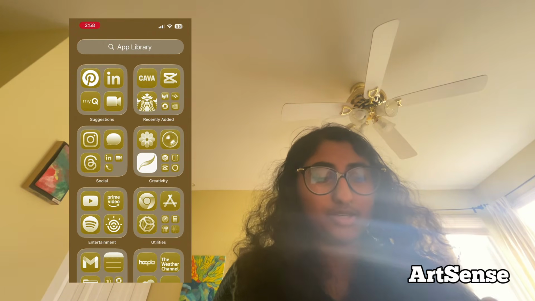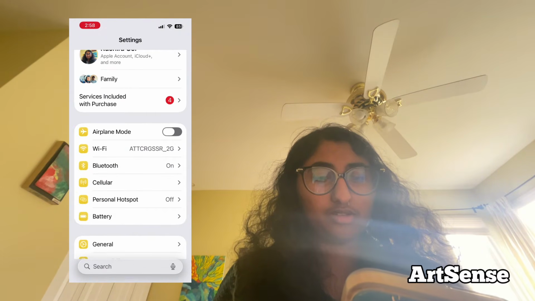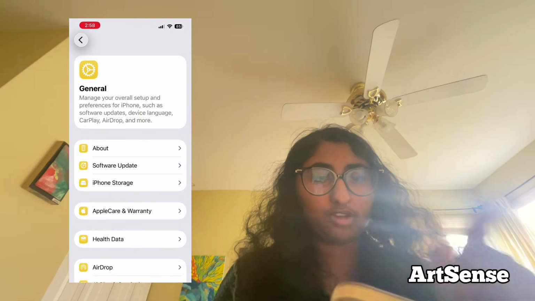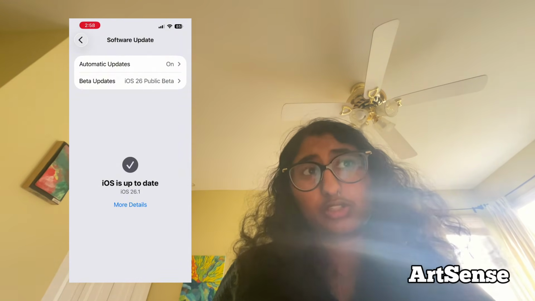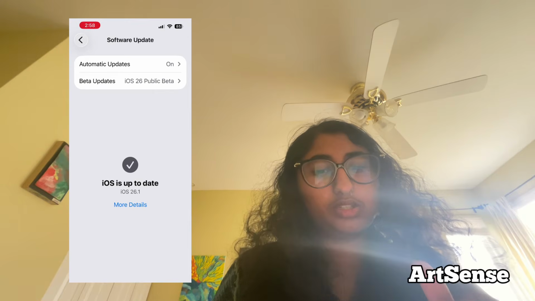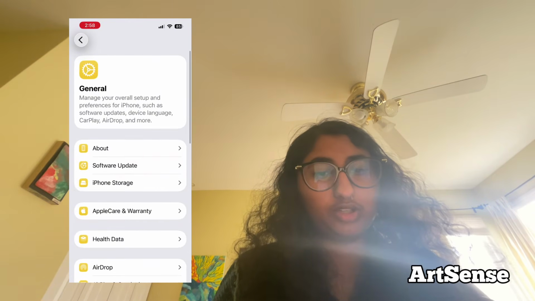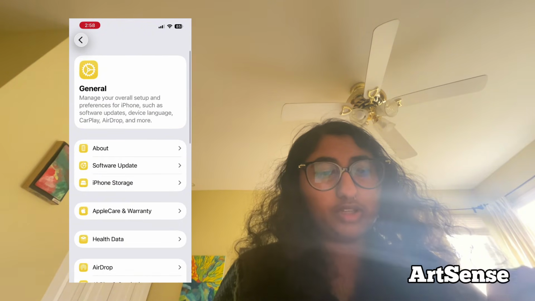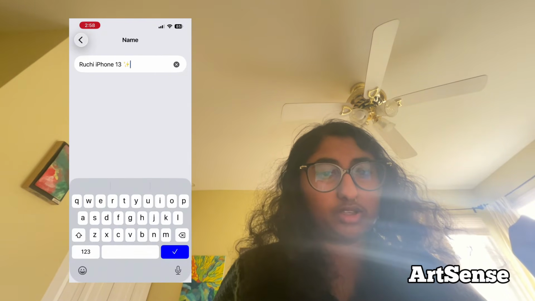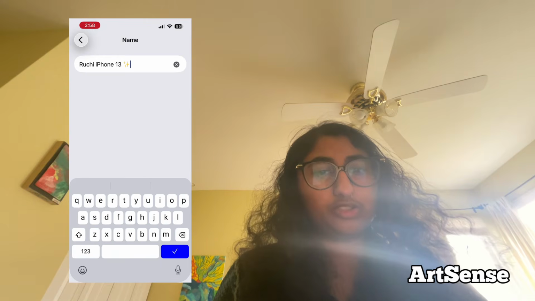And another way, I'm gonna go to settings, general here, then you can go to software update. Mine is already updated, but that's how you update. And then to change the name, you just go to about, and then you can change it like that. It's pretty easy and simple.